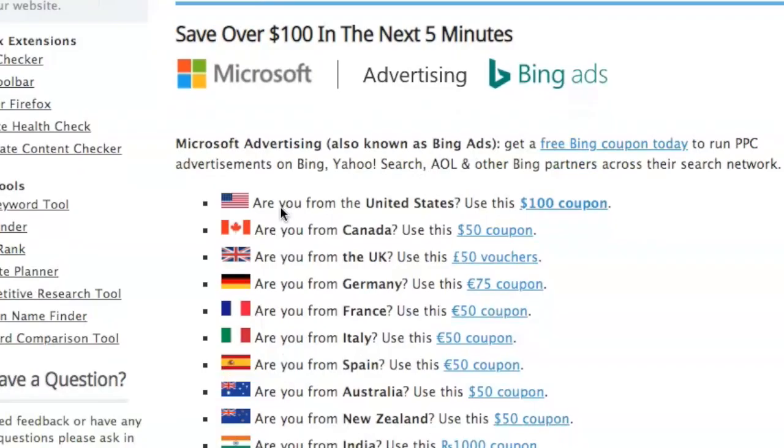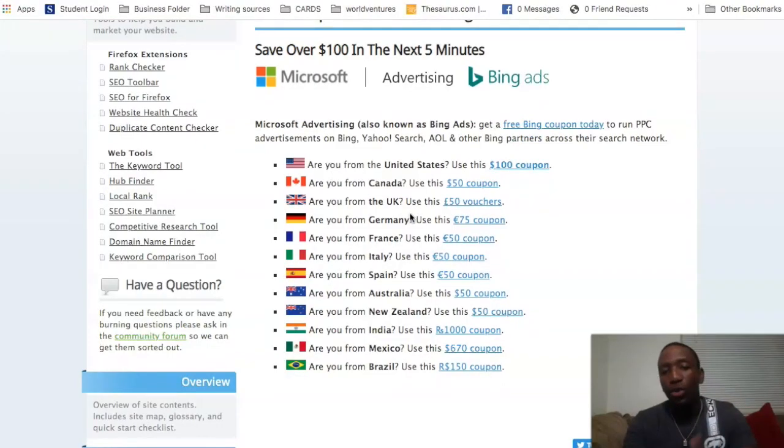So you can see it's listed by the country. So you have United States, Canada, the UK, Germany, France, Italy, right? You see all of these different countries. And then to the right of them, you can see the amount that you can actually get. So if you're in the United States, you can get a $100 coupon. And in Canada, you can get a 50. In the UK, same thing, 50 vouchers, 75, E75, E50.